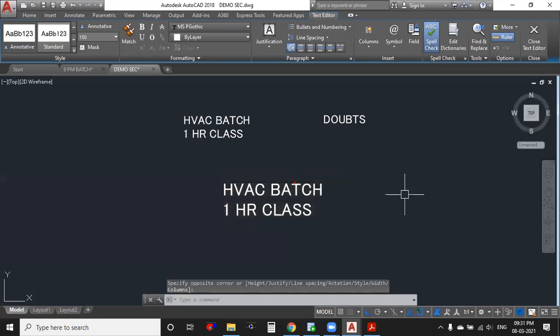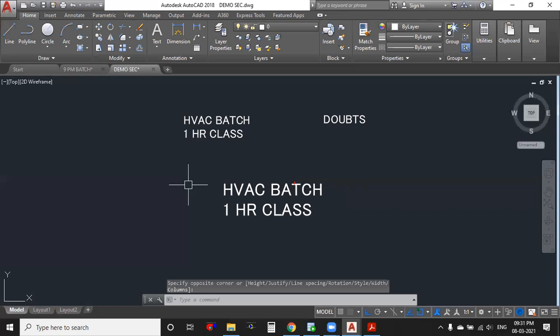If you see, this text height is very large, that is the size of the text height. So here you can increase your text height and you can decrease your text height, right guys?